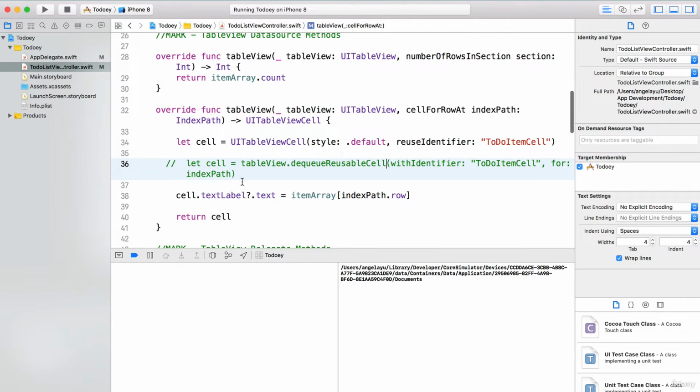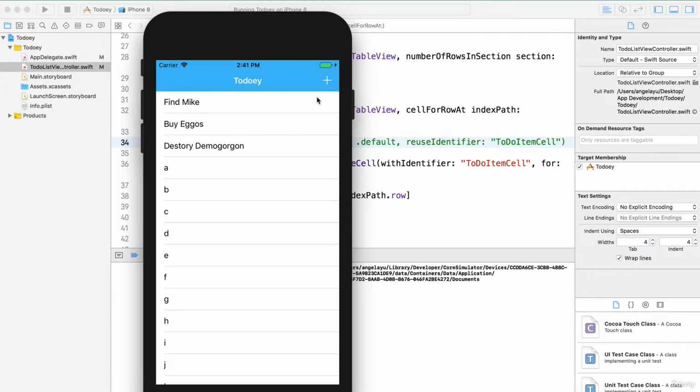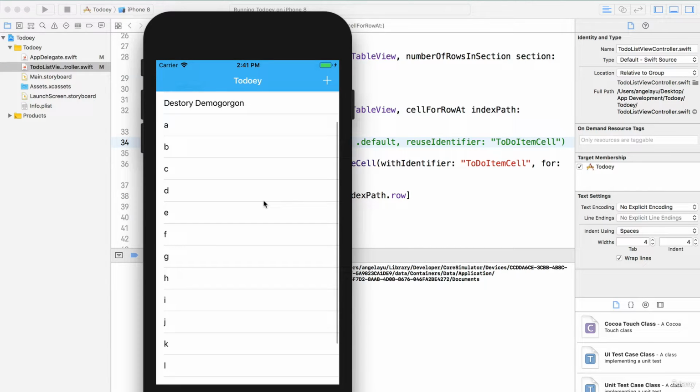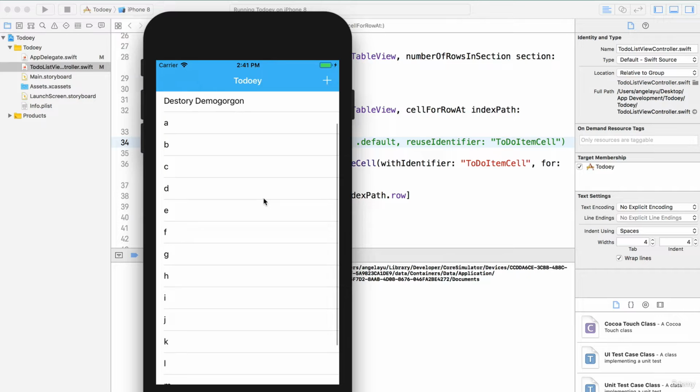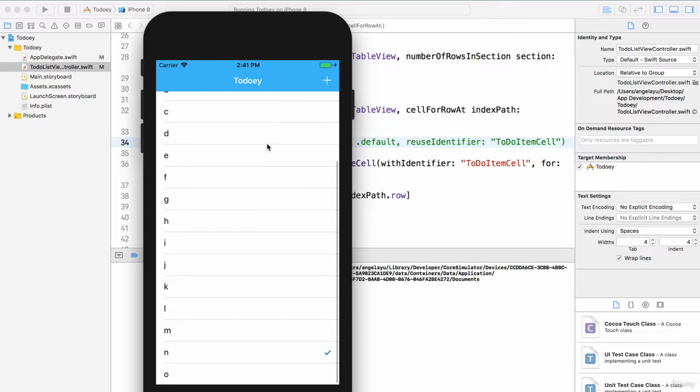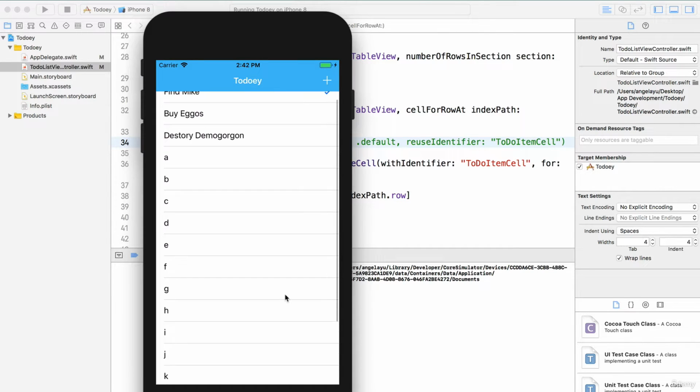Now, on the other hand, say if I use dequeue reusable cell, then in this case, when I check the first cell, I scroll it up, and at the point when that cell disappears off the screen, it comes around the table view and gets reinitialized at the bottom as a new table view cell. And because it's being reused, that property, that checked accessory, is still present here. And that's why we're getting this rather odd behavior. It's because we're reusing our cells.